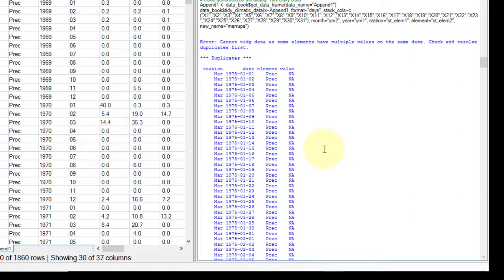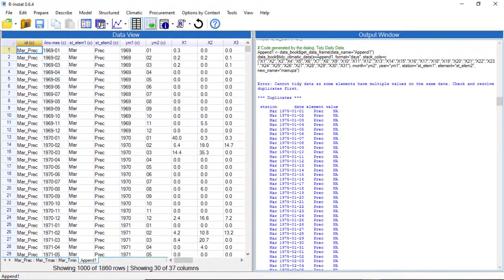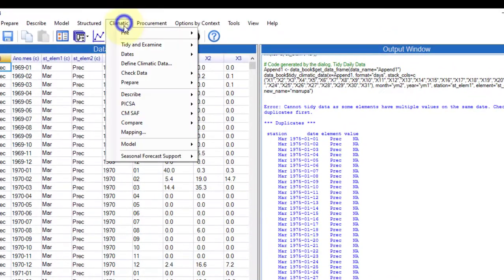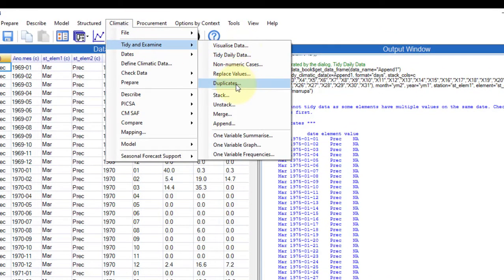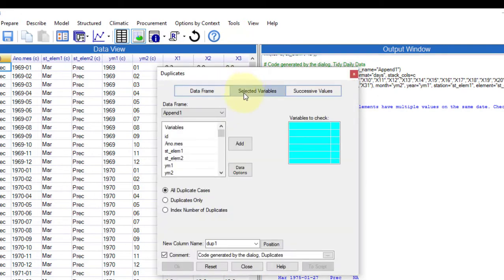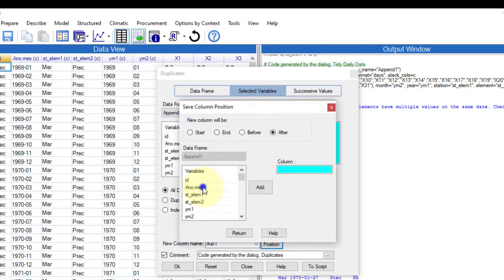Let's not be despondent. Each row is a month in the data file, but the duplicates are reported daily. So, if there are any duplicate months, there's bound to be many duplicate days. Once we discover what's wrong, the changes should be made in Excel. First, explore exactly where the duplicates are. Use climatic, tidy and examine duplicates on the append 1 data frame. The combination of element and year month should be unique.